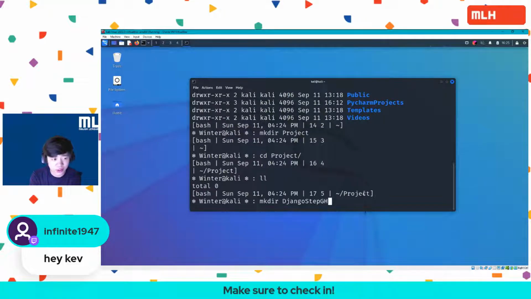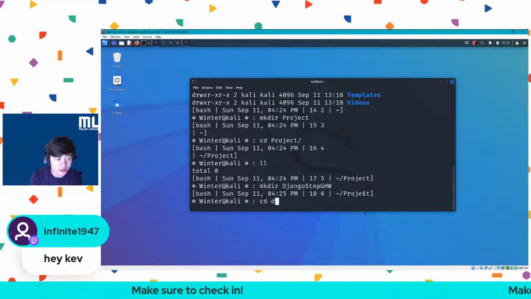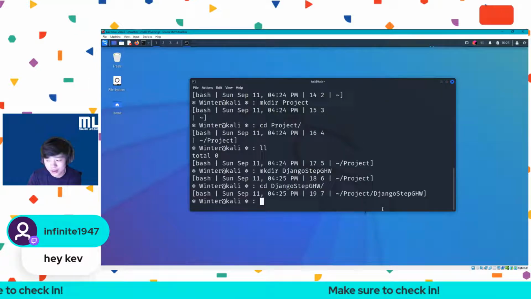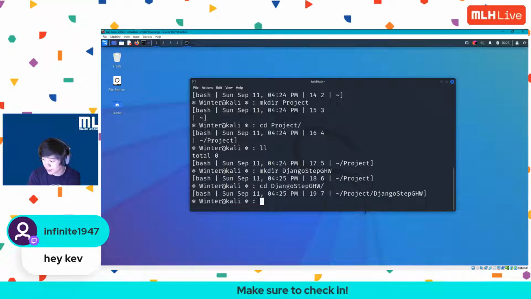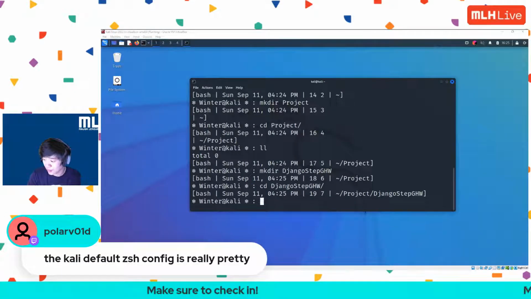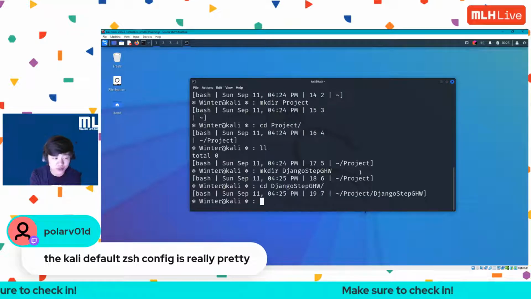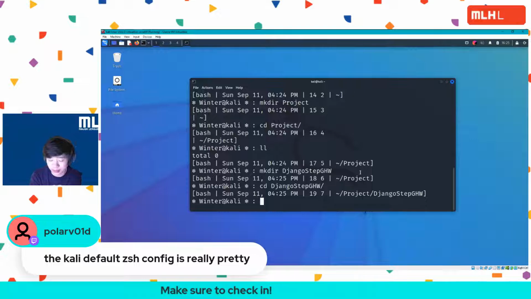What is this? Global Hack Week. And then we're going to CD into that. I love how it tells you what path I'm in. So that's pretty easy. It is really pretty. I have a bash config up, so I just swapped over to my bash. But definitely the Kali one has really good autocomplete and everything.